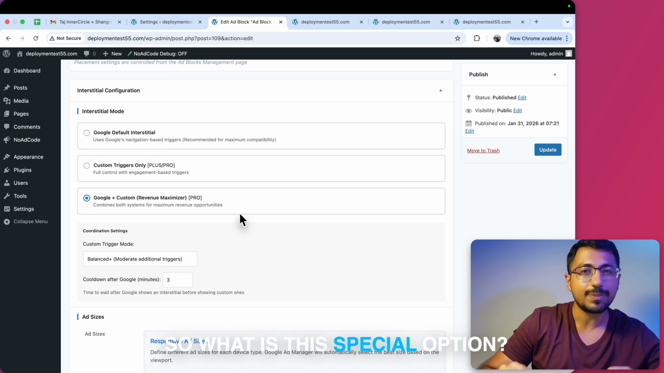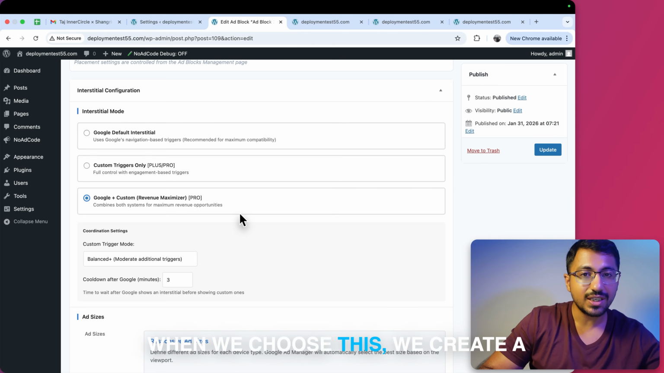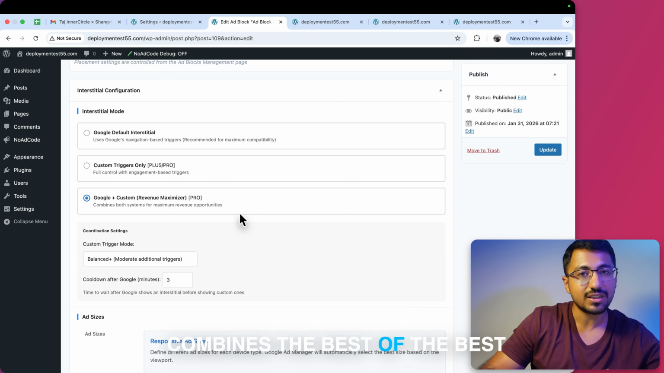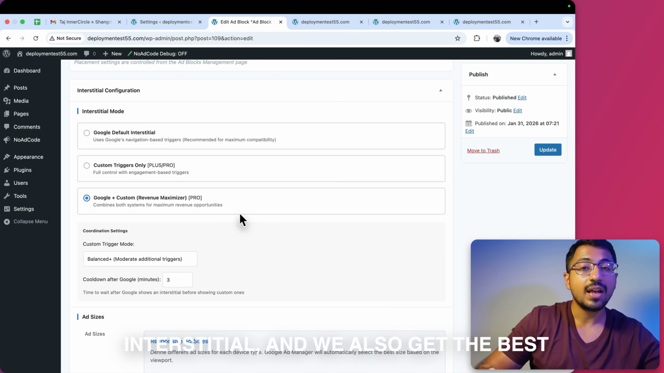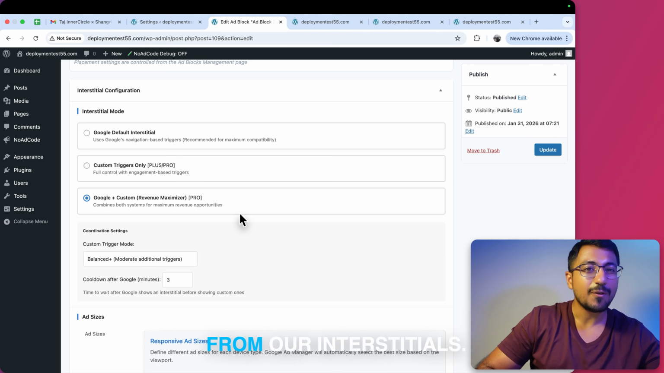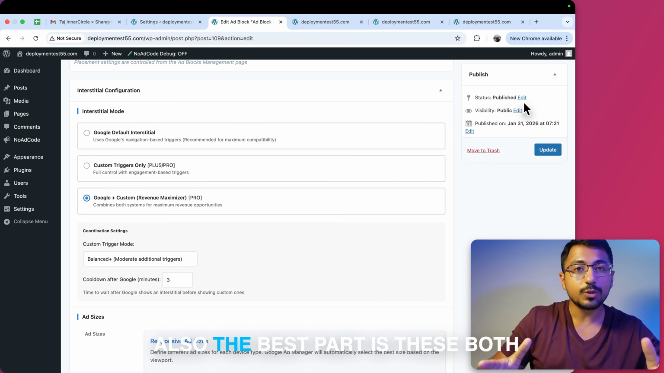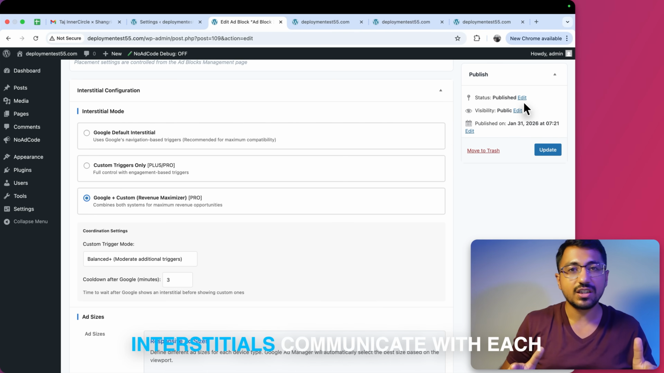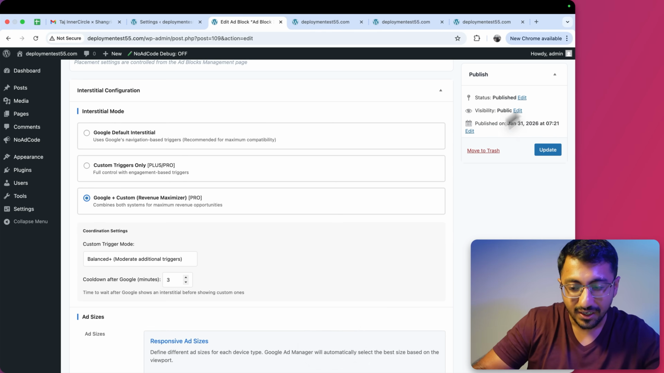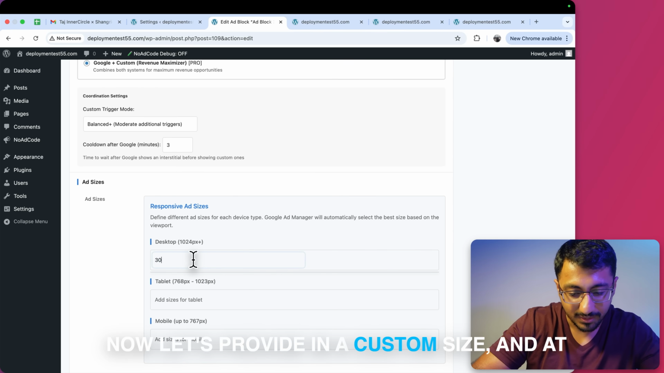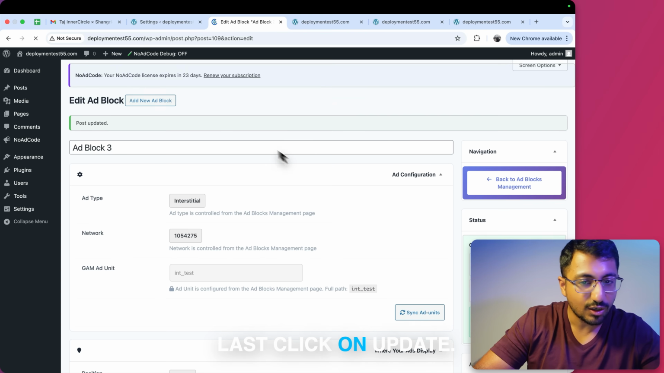So what is this special option? When we choose this, we create a perfect interstitial that combines the best of the best scenarios. We get impressions from the Google interstitial and we also get the best from our interstitials. Also, the best part is these both interstitials communicate with each other so they don't serve at the same time. Now let's provide a custom size and at last click on update.